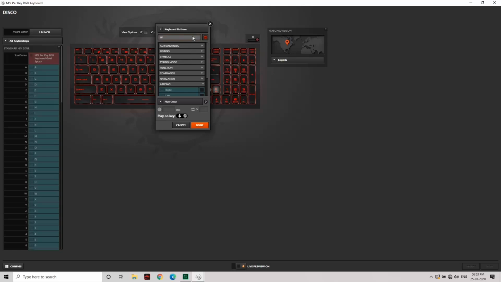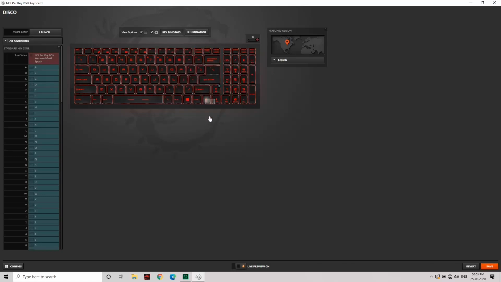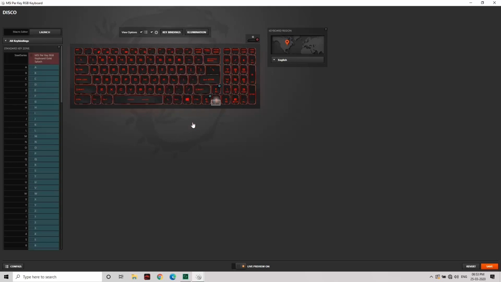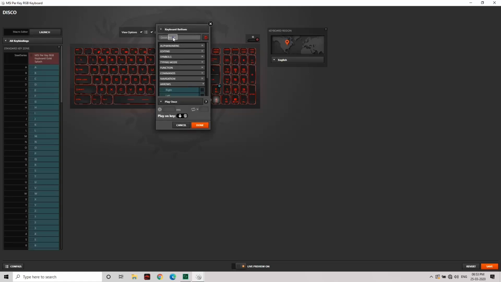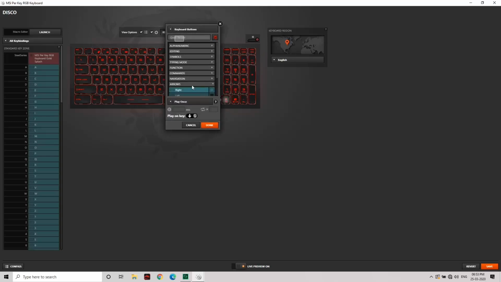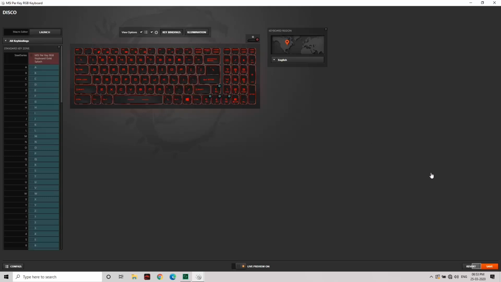We'll assign WASD to the arrow keys. It is as simple as clicking and just selecting the key that you want. Once done, you can just save the changes or revert if the changes are not desired.